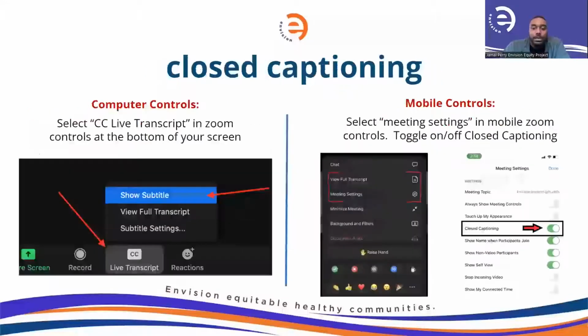Right. And our closed captioning instructions for you all. This Zoom webinar will have annotated closed captionings. Closed captioning can be turned on or off throughout today's meeting. And to manage closed captioning on your computer or laptop, click the CC live transcript, select show or hide subtitle to view captions, and you can also select view full transcript to see the entire written transcript from today's meeting.